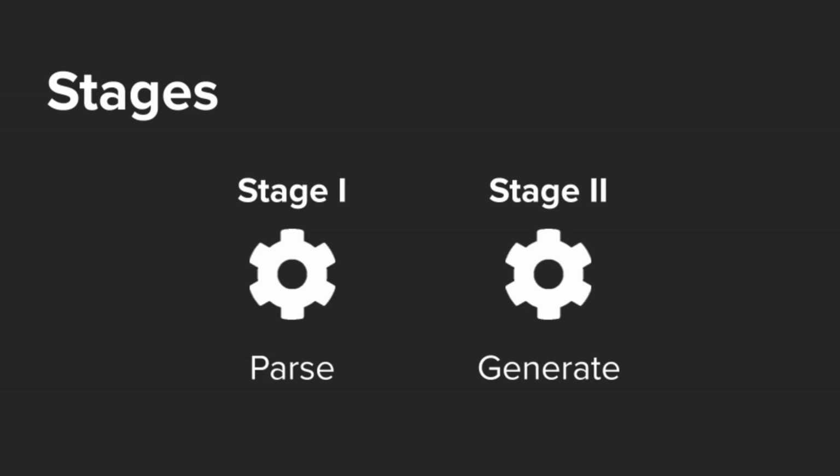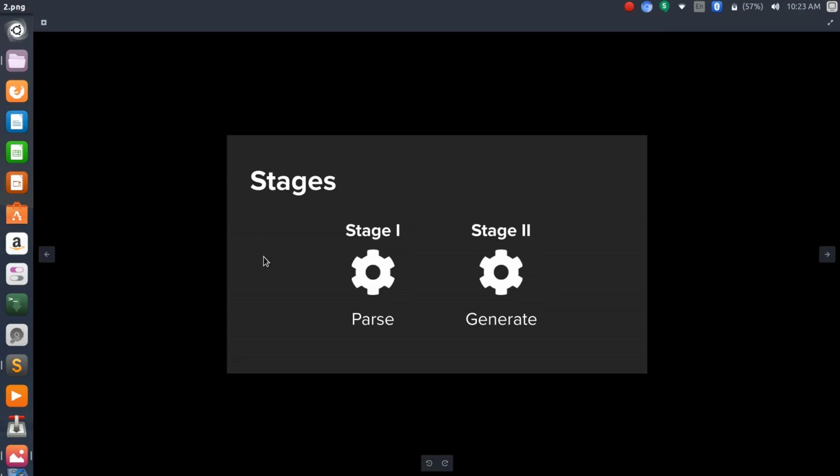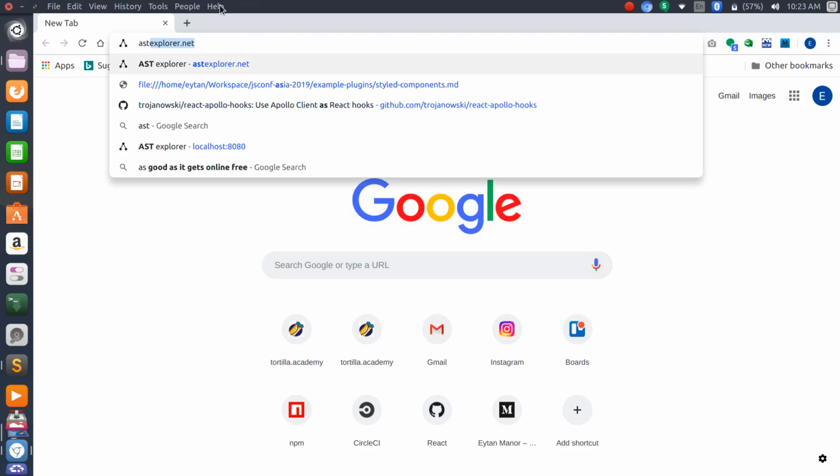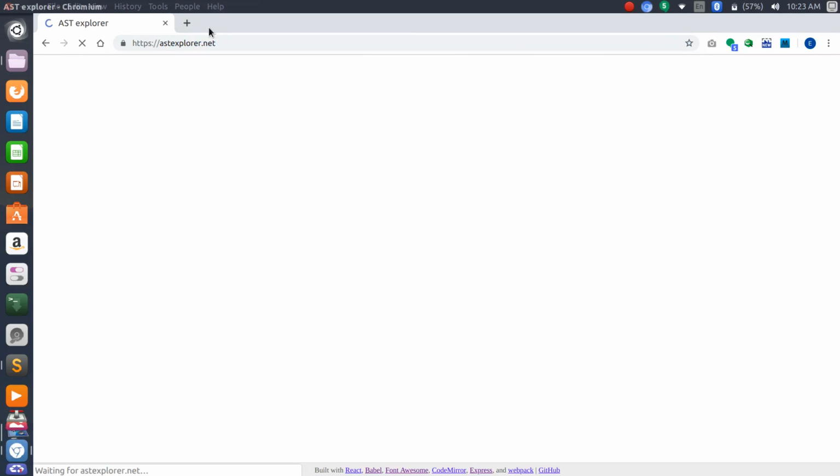So I just put this information out there in a very general way. I'm sure that it's not very clear right now, but let's start with stage 1, and I'll try to explain it a little bit better by demonstrating it. What exactly does an AST mean? So for that, I would like to go into a website. This website is called AST Explorer.